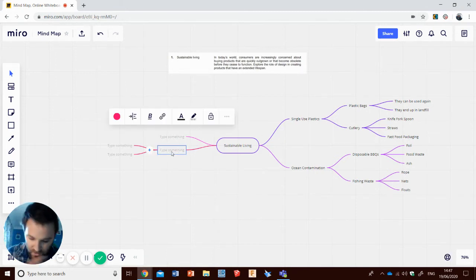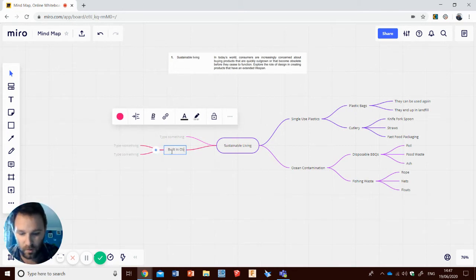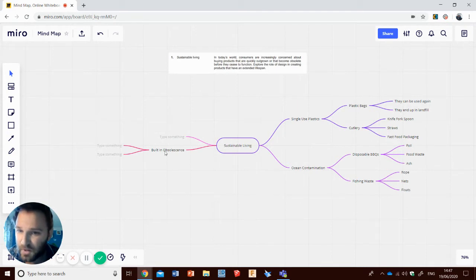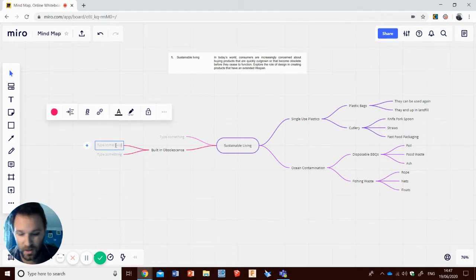All right, then, something else I thought of was something called built-in obsolescence, which I think I've spelled correctly. No, I haven't. Obsolescence, there we go. Built-in obsolescence. That means things which are designed and sold, but they're designed to go out of date. They are not built to last. The best example, and the classic example really, is an iPhone.